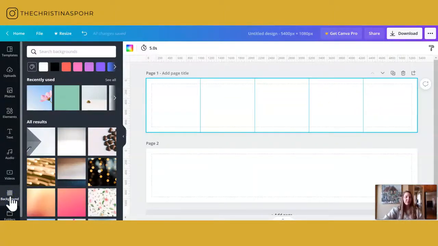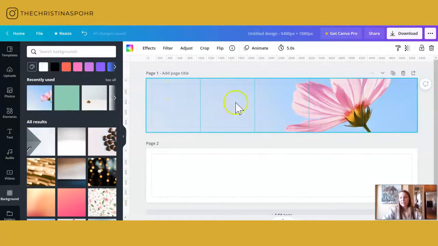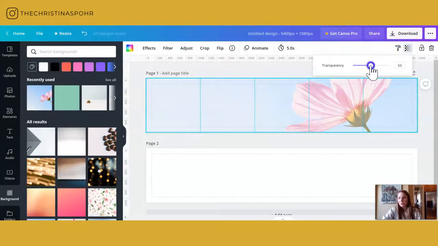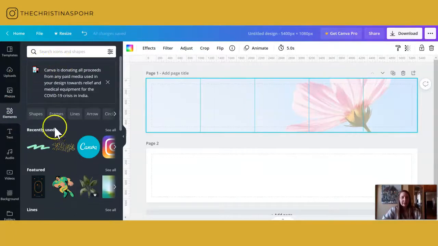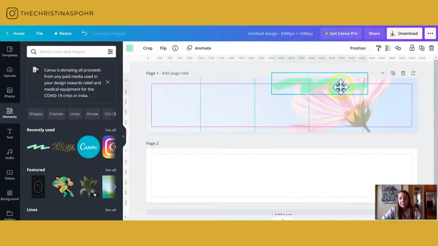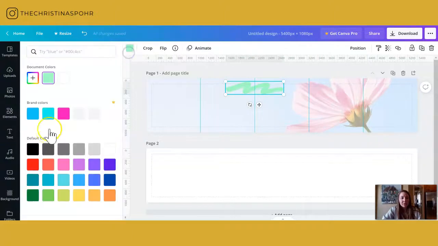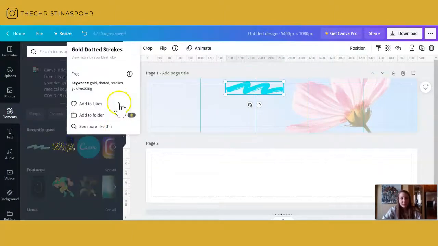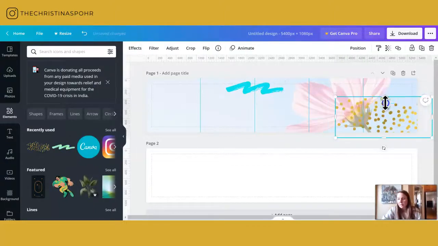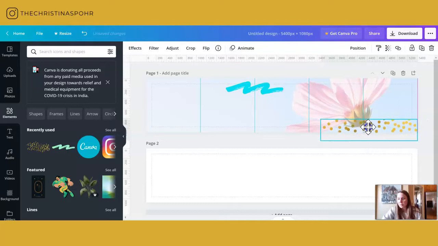So let's do, for example, let's say we're outdoorsy, so let's maybe use a flower background. And then since it's so vibrant, I'm actually going to make it a little more transparent so it's more smooth. And then what you can do is you can easily come into your elements, and you can add cool little designs that come over. I don't really like it right there. And change the color. You can add, let's add some gold maybe. Make that smaller. There we go. Just do it along the bottom.